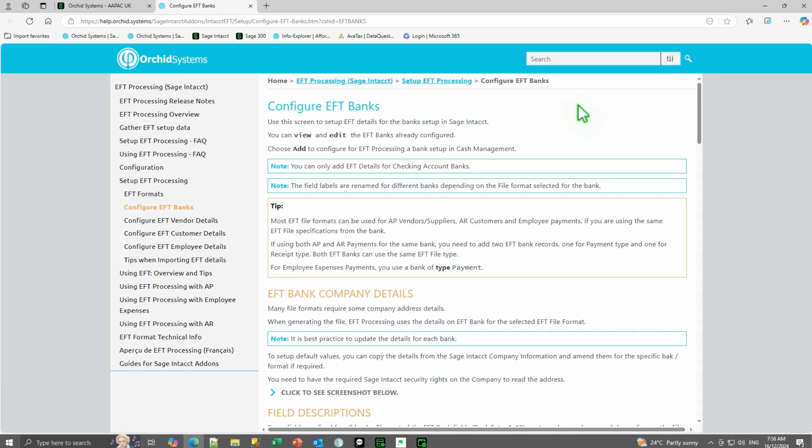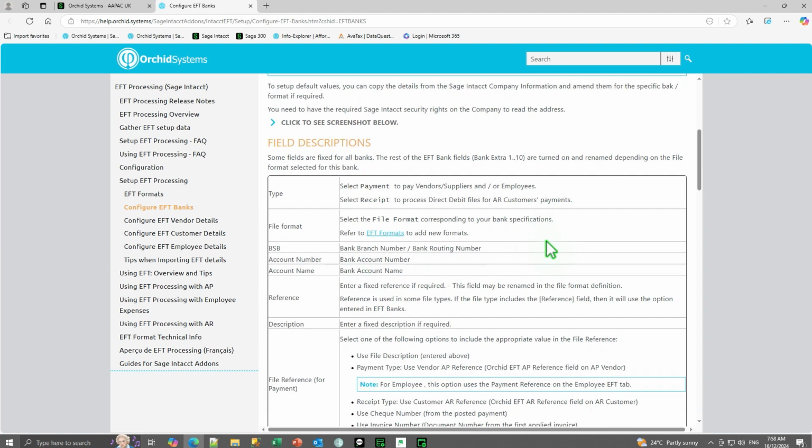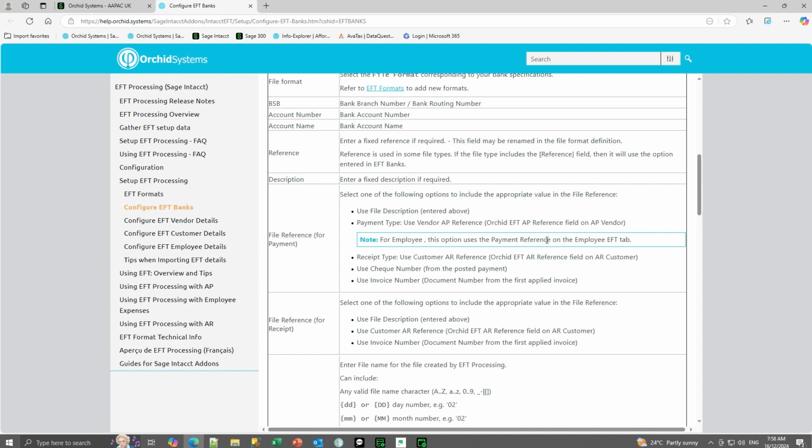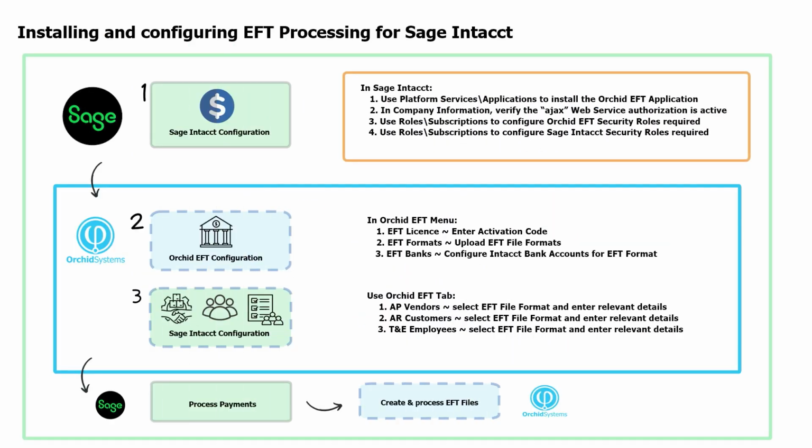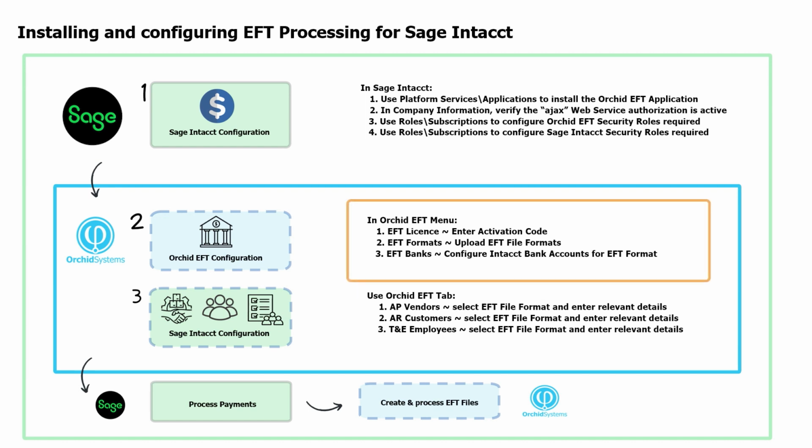And for more help on all these fields, you can click on the Help button, and in the Help it will tell you for the EFT banks all the fields that are needed, including the different file variables that you can use in the file name. And that covers off the installation of the Orchid application, the roles and security you need to set for Orchid EFT objects, the roles and security you need to set on the Sage Intacct objects, and we've seen how to update the license file, to create your formats, and how to configure the banks.